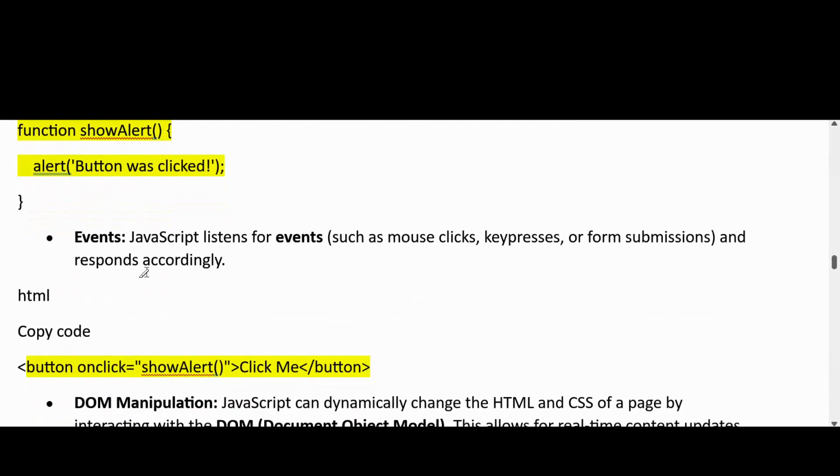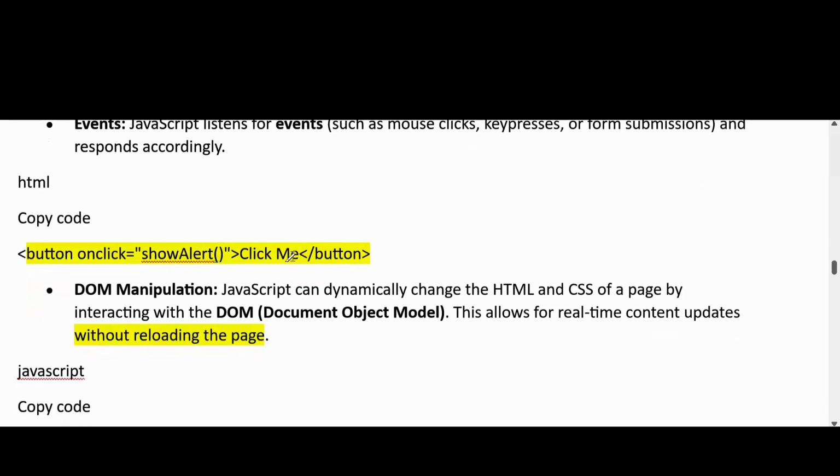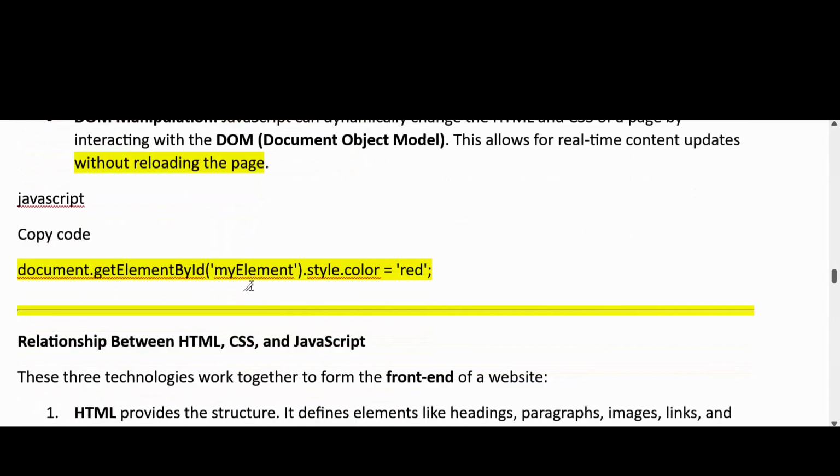JavaScript also deals with events. JavaScript listens for events like the mouse click, key presses, or form submission and responds accordingly, as has been explained earlier. Another feature of JavaScript is the Document Object Model. For DOM manipulation, JavaScript can dynamically change the HTML and CSS of a page by interacting with the DOM. This allows for real-time content updates without reloading the page.